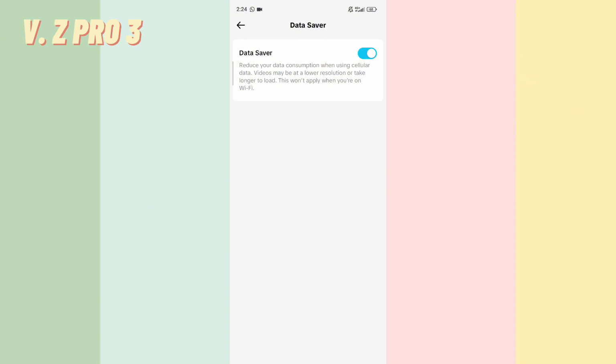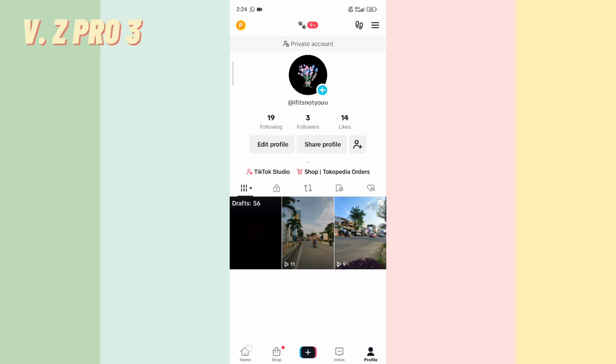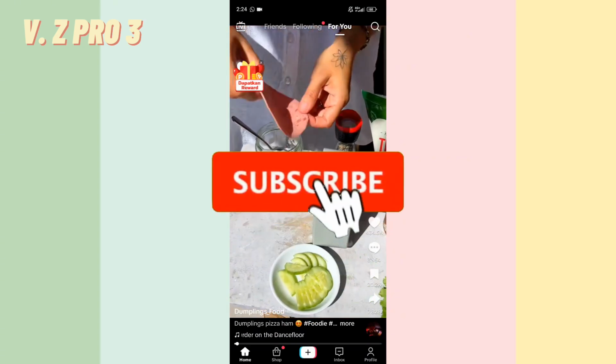So your data saver is active. It can reduce your data consumption when using cellular data. Videos may be at a lower resolution or take longer to load. This won't apply when you are on Wi-Fi. So that is how to turn on data saver on TikTok.